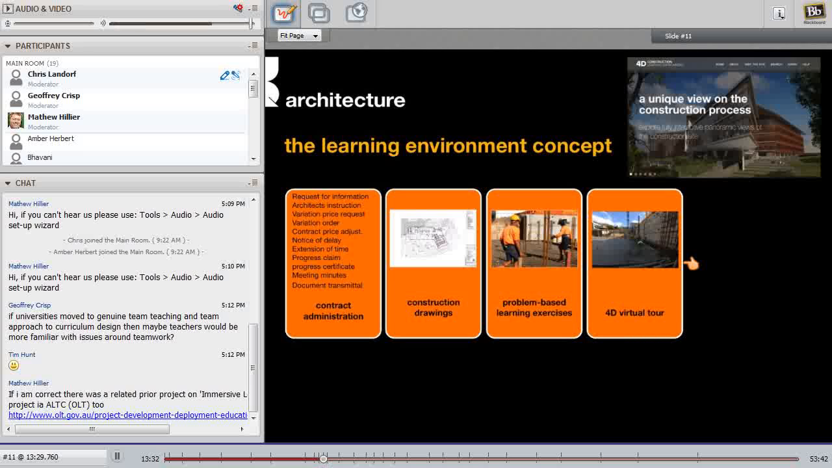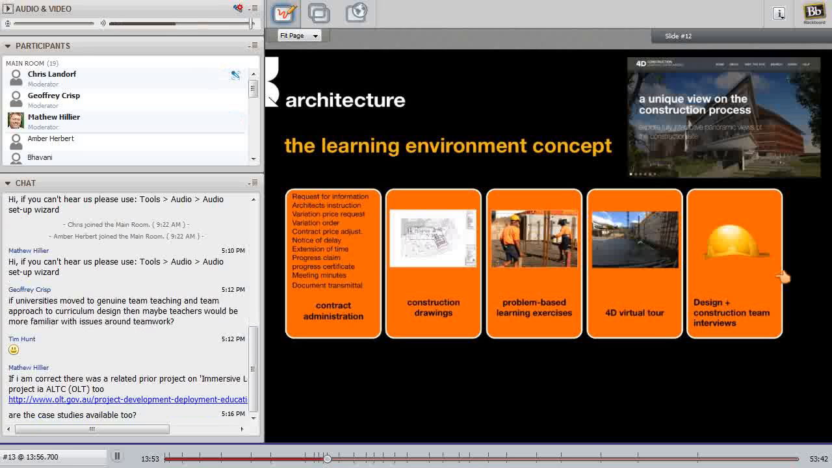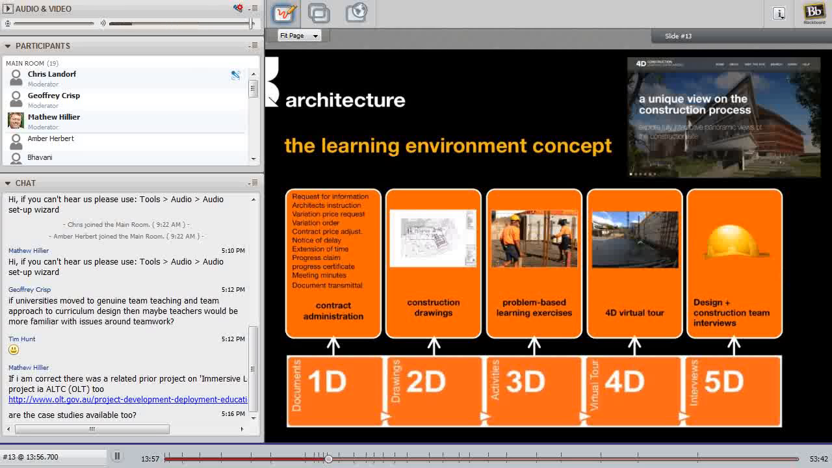The 4D environment, of course, is the 4D virtual tour, so that's all of our photographs stitched together, and unfortunately I won't be able to show you how to fully use this, but the links are there and you can get in and actually wheel around in it yourself, but I will try and show you how to use it. And of course our fifth dimension here is design and construction team interviews, which we're finalising now. So that was kind of how we laid it out in conceptual terms, and things changed a little.